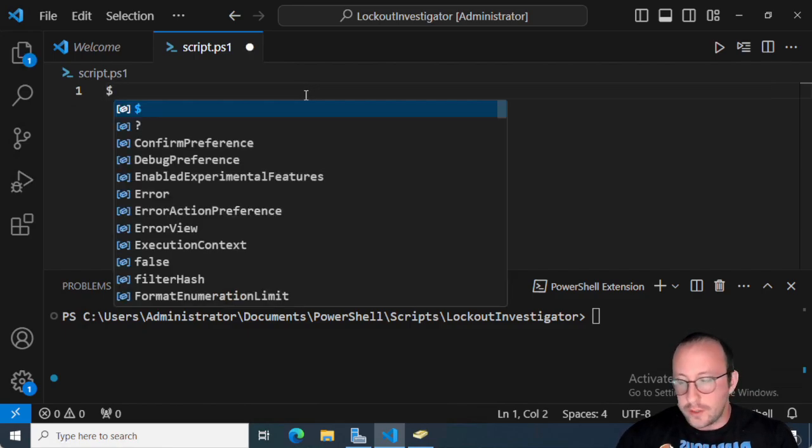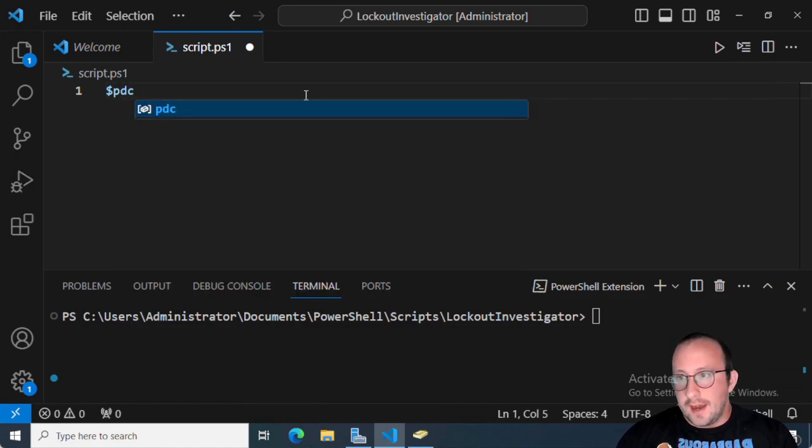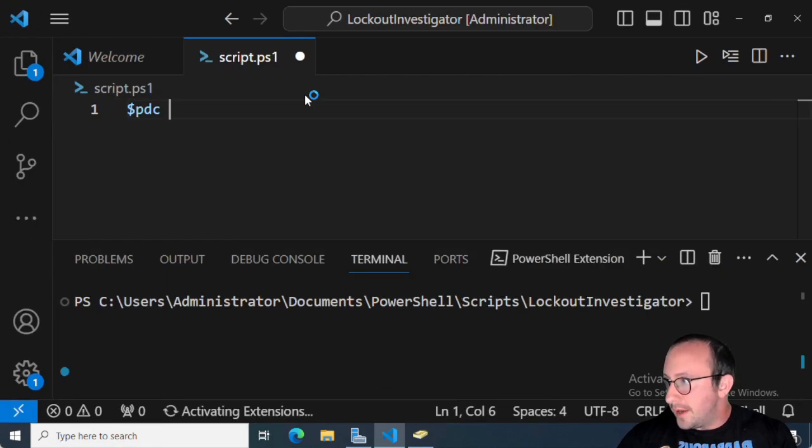So the first thing we're going to want to do is create a variable here. You can name it quite a few different things. I like to name it $PDC. And let me zoom in here a little bit so you guys can see the code a little bit better.